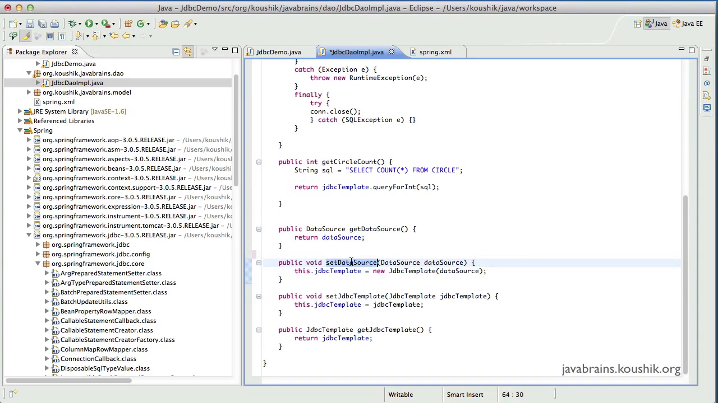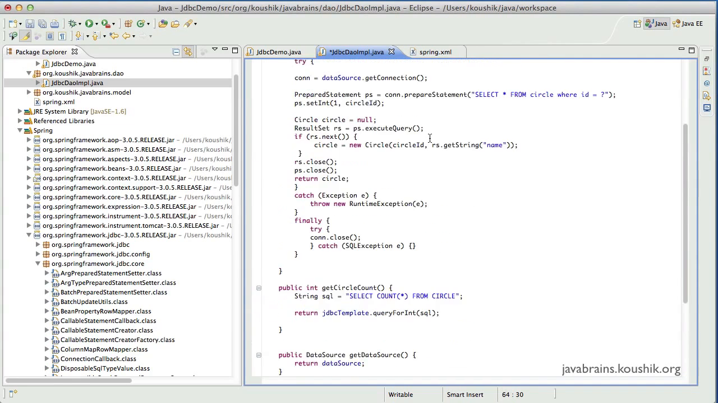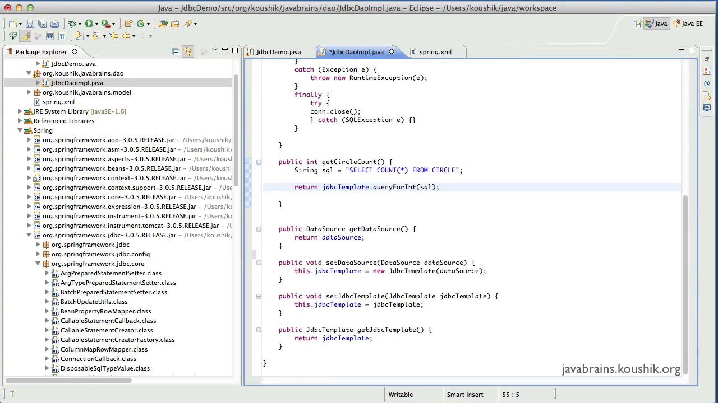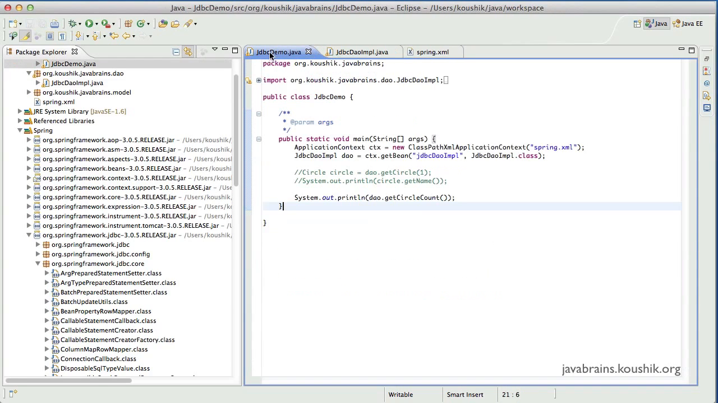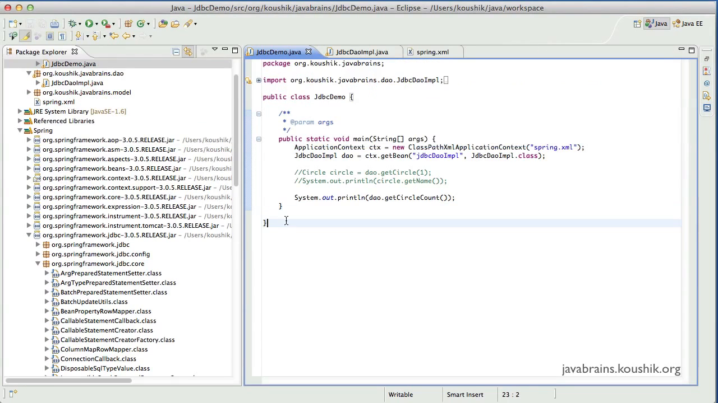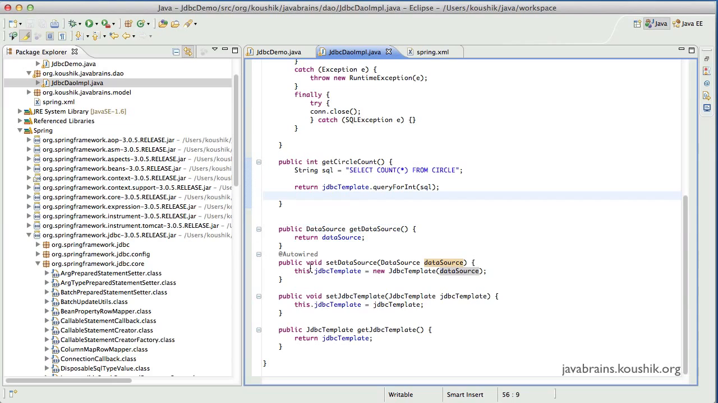So all I need to do is make sure that the setter is called when Spring initializes. In order to do that, I will take this Autowired and add it to the setter instead of annotating the field. Now I know that Spring is going to use the setter to pass the data source to me, and that's where I will do the assignment. So let's save and run this. There you go, it still works fine. This is a common practice, to have the data source setter be the place where you pass the data source to the JDBC template.